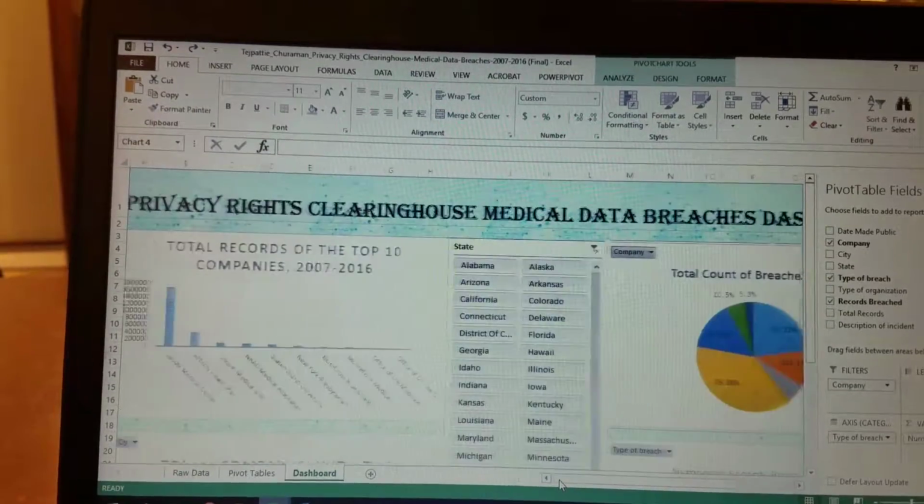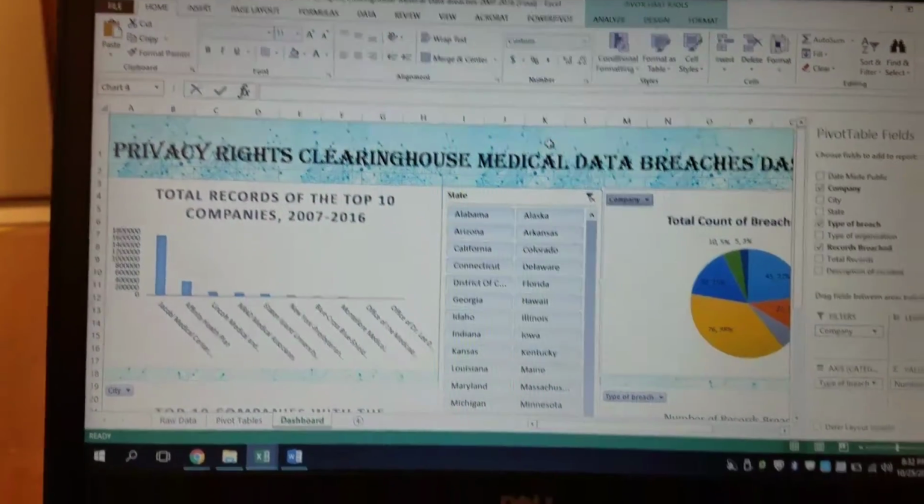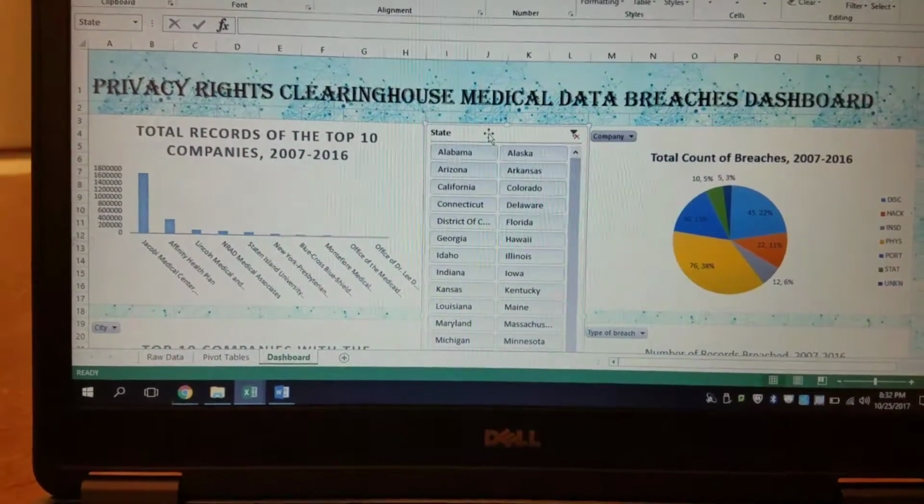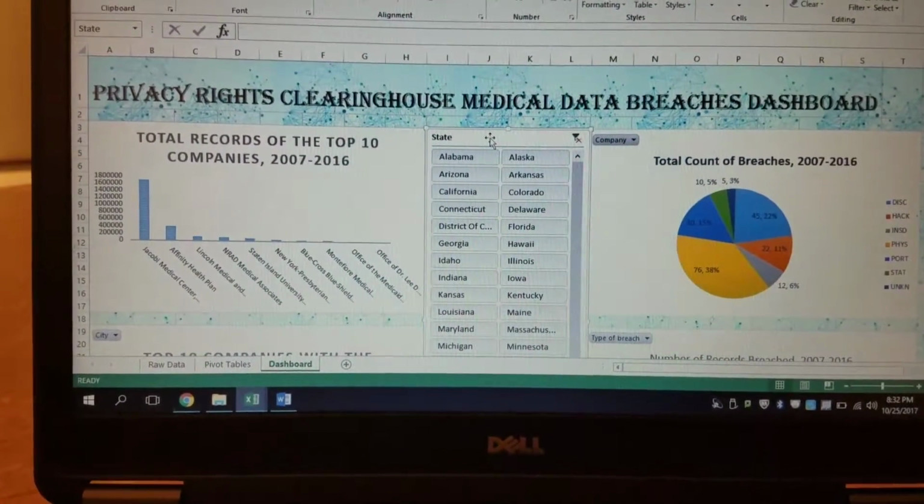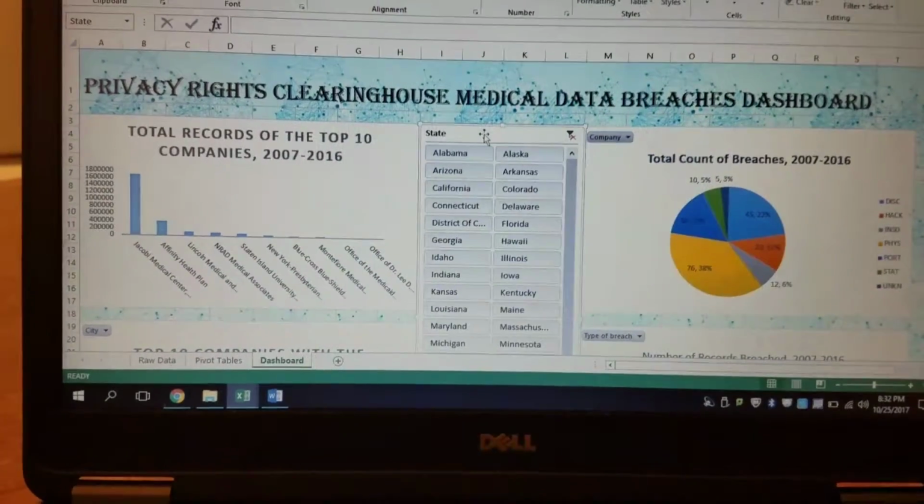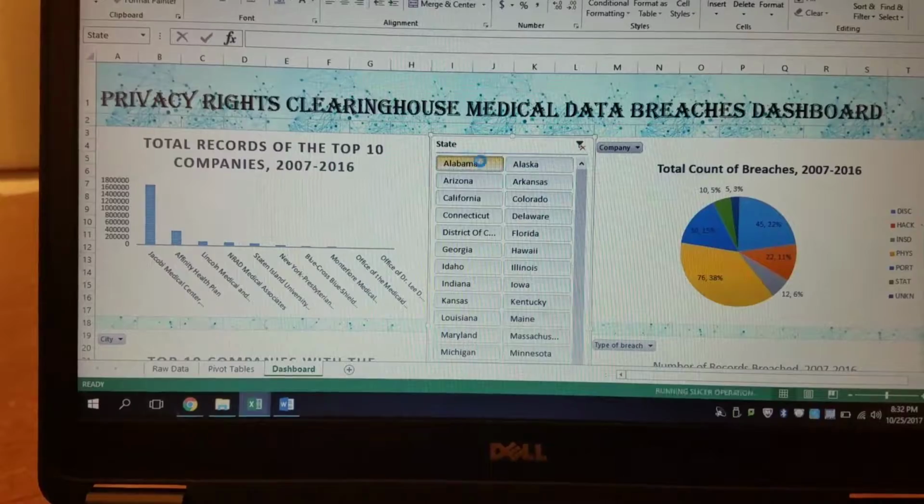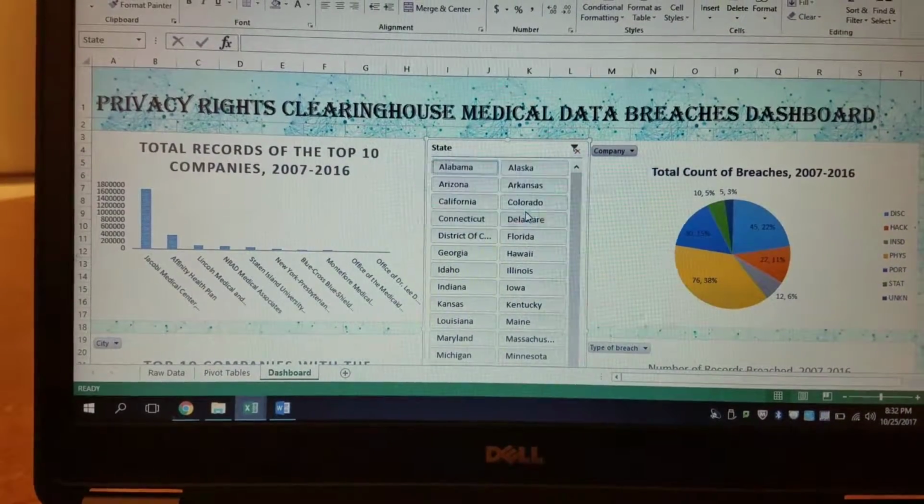And I made my dashboard a little fancy here. I have my background picture, I have my fancy handwriting, and I created a slicer. Now slicers are quite useful, as I've learned in my class, because by clicking one state you can filter it out.